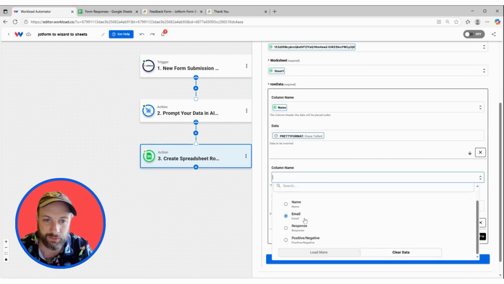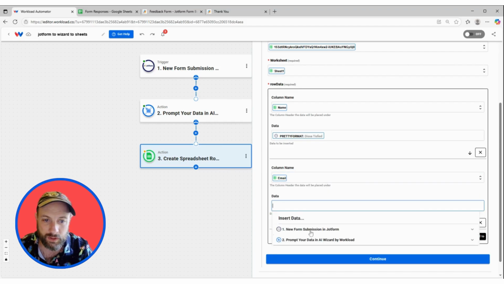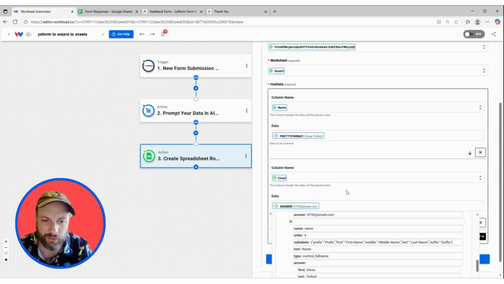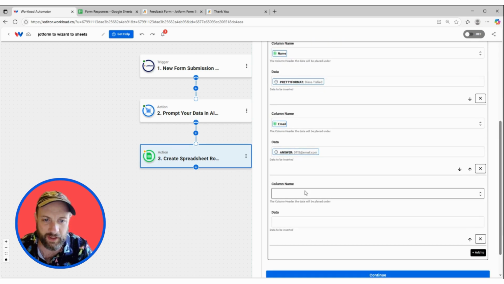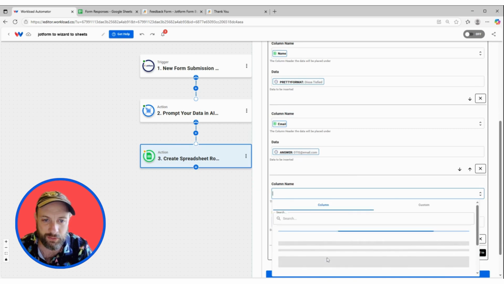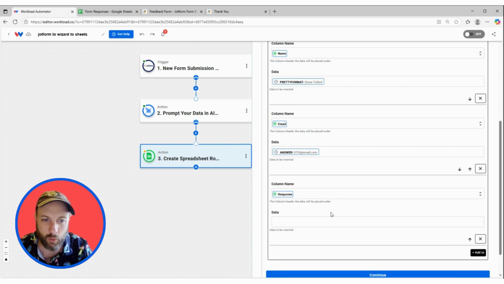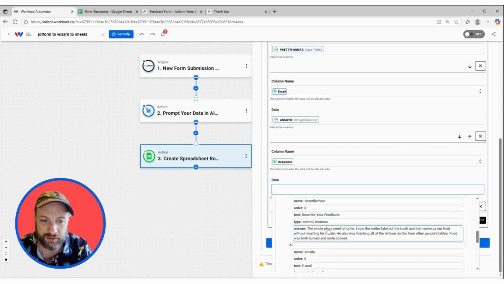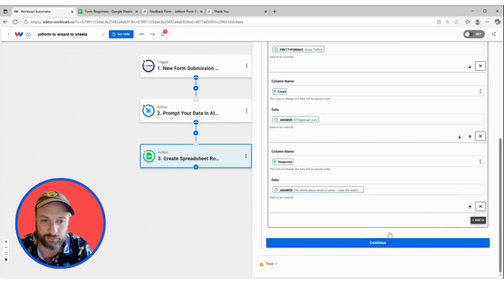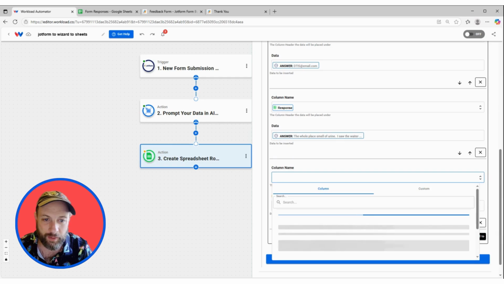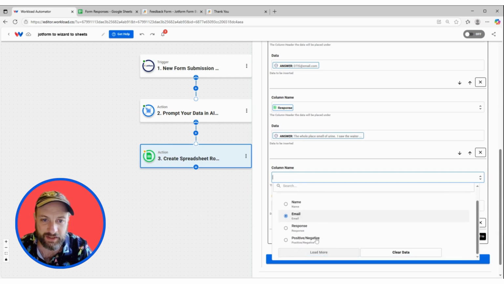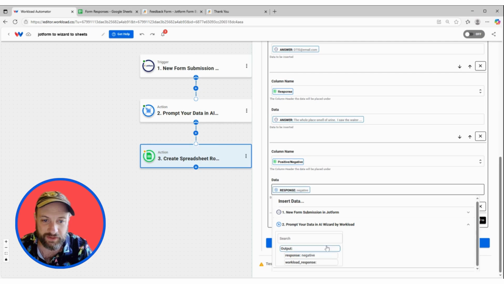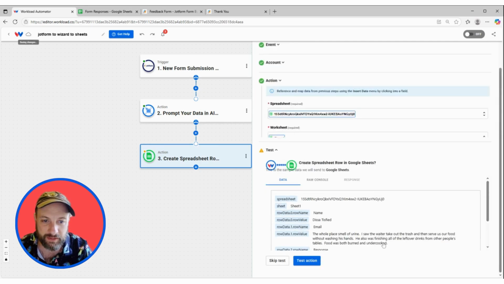Add to. Email. That's from step one there. Find their email address. Add to. I'm going to go ahead and record the entire response. So that's also from step one. And then I'm going to add that interpretation as either positive or negative. And that's going to come from step two here, the response.